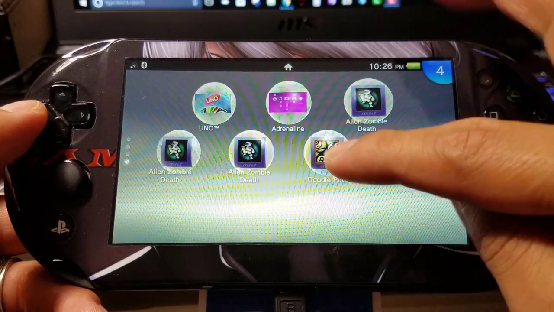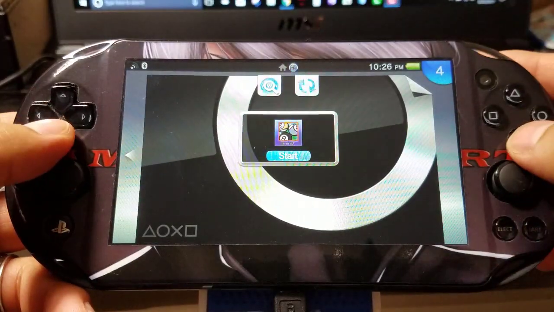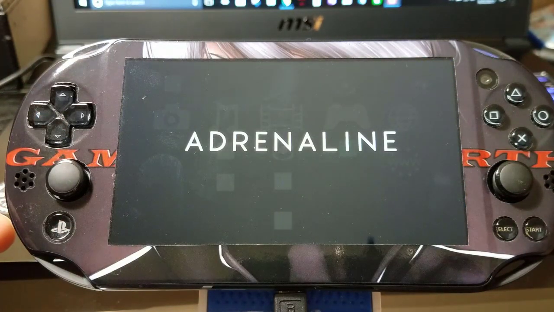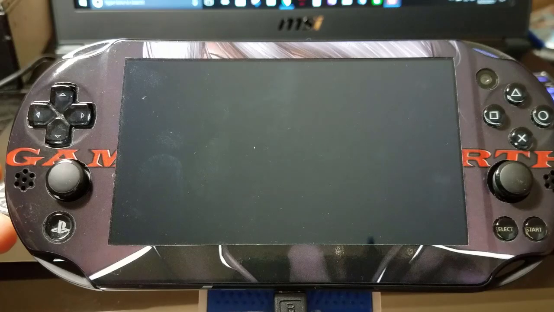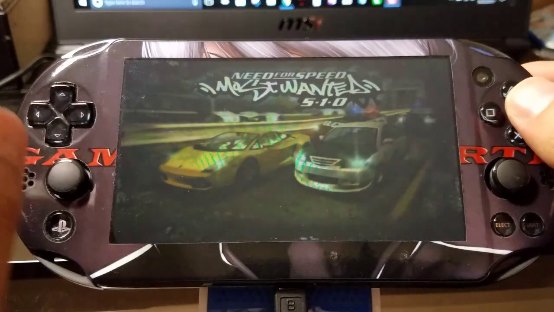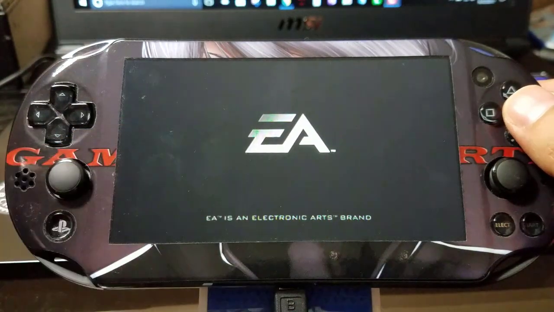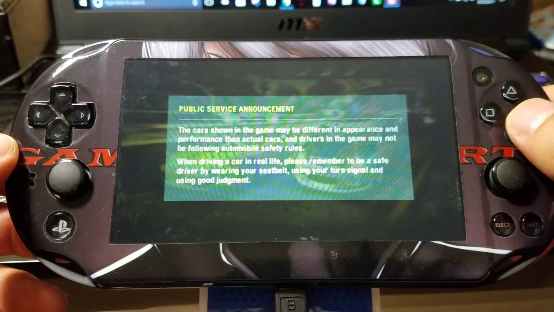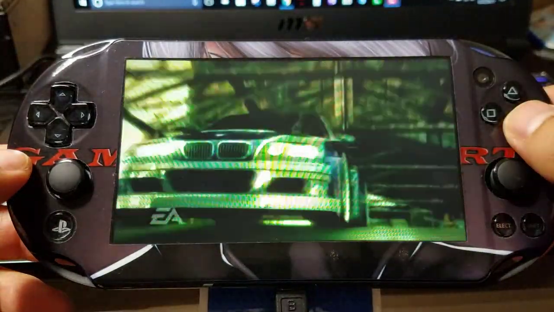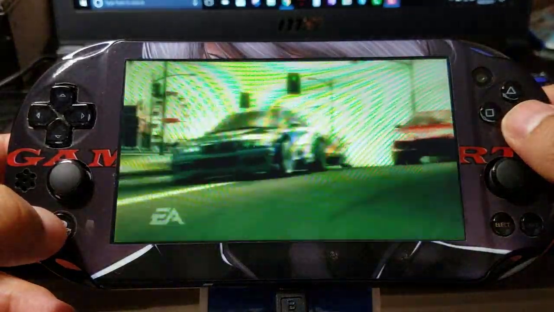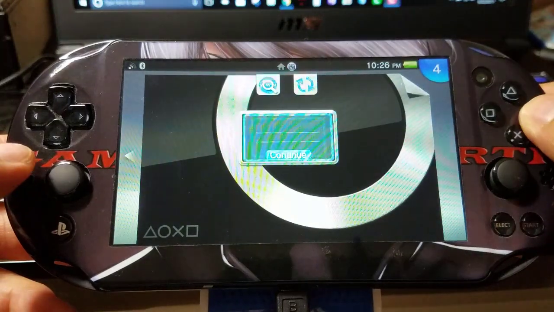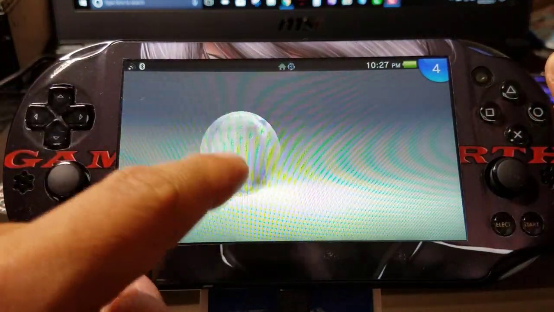So now let's double check the game. It's Doodle Pool. Hopefully it works, guys. You can see the Adrenaline logo comes up. Oh, what's going on? Just kidding, guys, it does work. So I sped up the video so you guys can see the game, it's working. Remember, we launched Doodle Pool, but look at that, Need for Speed, guys. Automatic launch from the live area, which is pretty cool. Pimping out your Vita. Let's try other games.